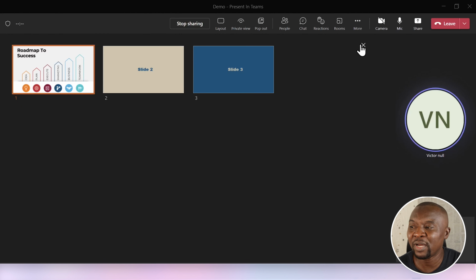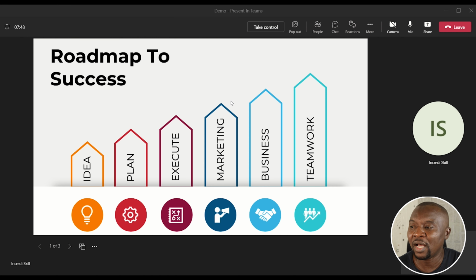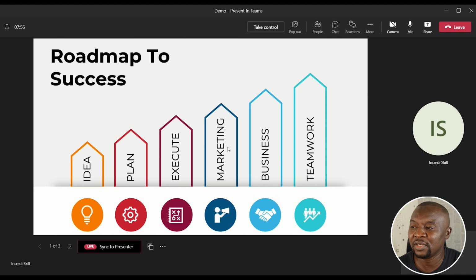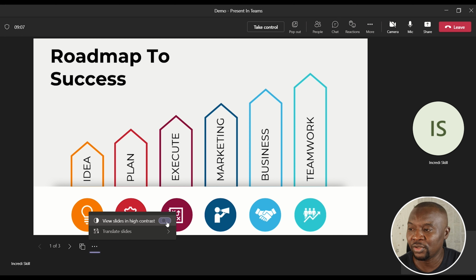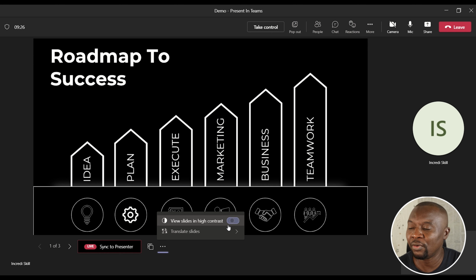If you want to prevent participants from navigating through your slides, then turn on private view option. As a participant, you can move between slides. For example, if you joined the meeting late, you can navigate back to see the slides you have missed. This will not interrupt the presenter. Just like the host, you can use eye contrast mode. You can translate the slide to your preferred language.